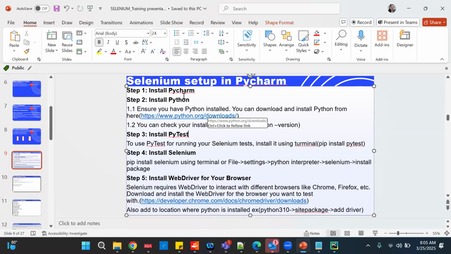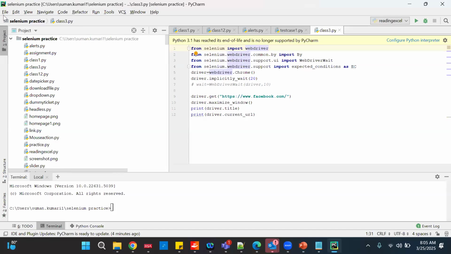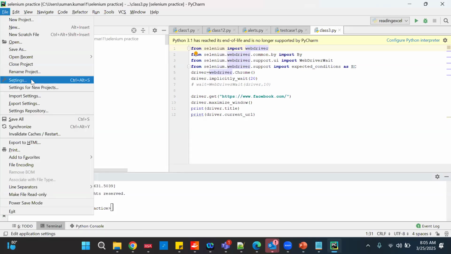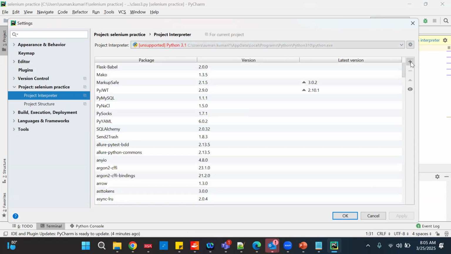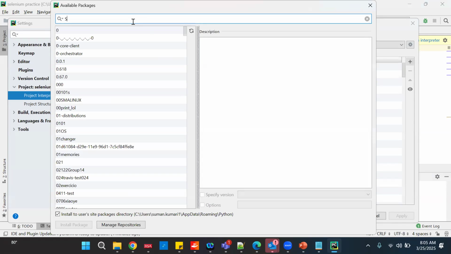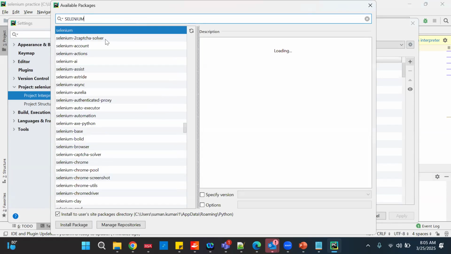Once these three things are installed, you have to go to this location: File, Settings, and Python Interpreter. Here you have to click on the plus and type Selenium. You can see Selenium here, and you have to install it. I have this already installed, so it is coming in blue color. If not, it will come in light green color. So you have to install this package.